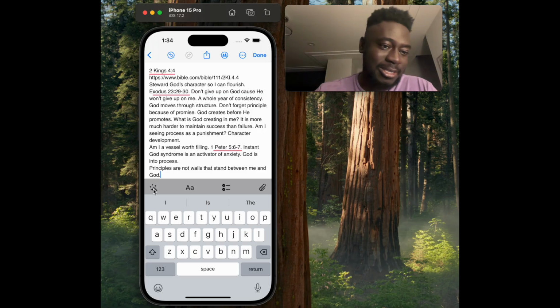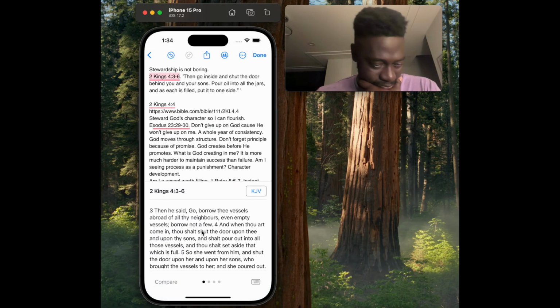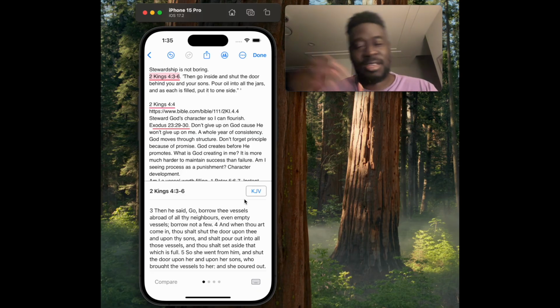And when I click on this magic wand, it will turn our keyboard view into a Bible view, so that we could read our scriptures or Bible verses without having to flip. And so here it's 2 Kings 4:3-6, which, as you can see, is highlighted here in red. Again, it's a work in progress. The colors will change.